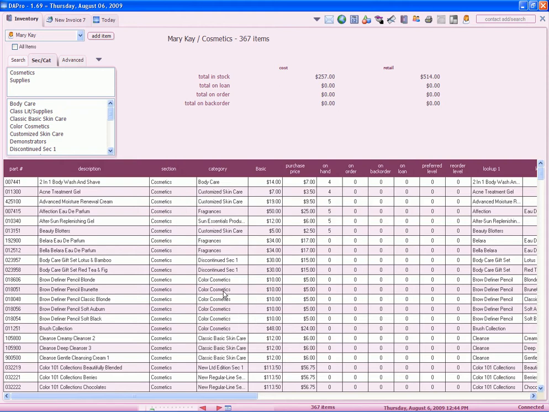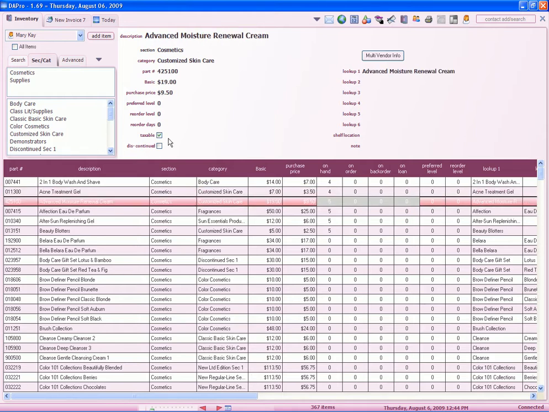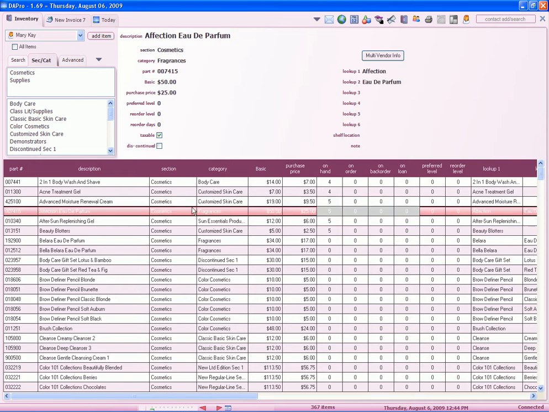And finally, you can jump in and set individual items to be non-taxable. So just highlight an item and turn off the tax calculation. And then when these items are entered into a transaction, the system will not charge tax just for those items. And that's a quick description of tax.